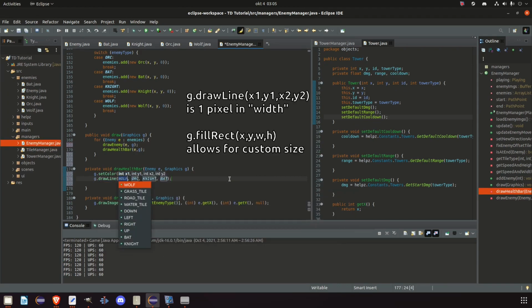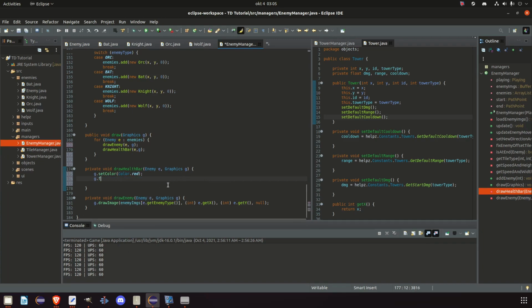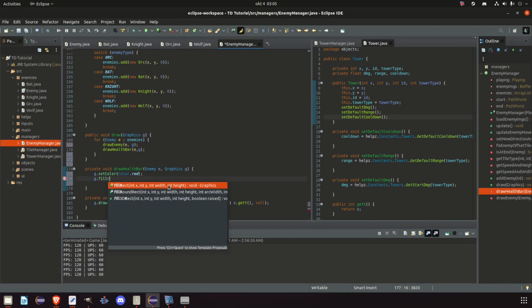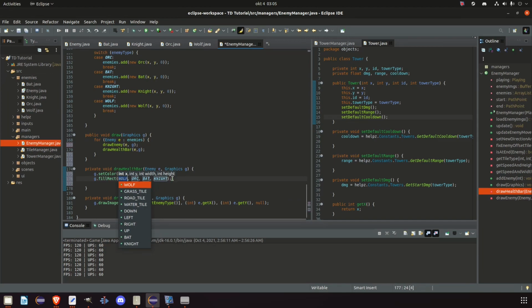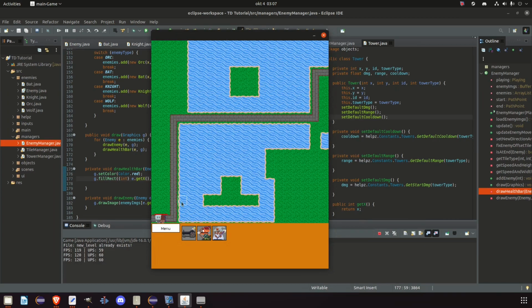And we could draw line. But a line is only 1 pixel in width, and it uses position 1 to position 2. So we're actually going to use a fill rect. This way we can change the size of it quite easily by just changing the height. Let's start with 3 in height. Width, we will keep it at 32 for the beginning. And for X and Y, let's just use enemy.getX, enemy.getY. I think we need to cast these into integers because they are float values. Like so. And if we start the game now, we should have some health bars, and we do.